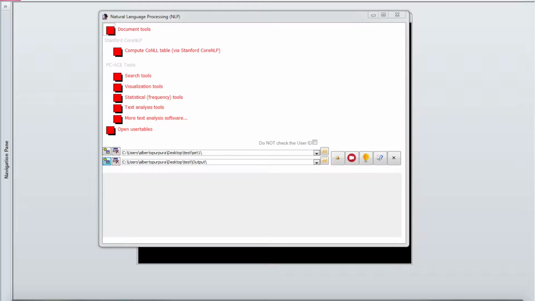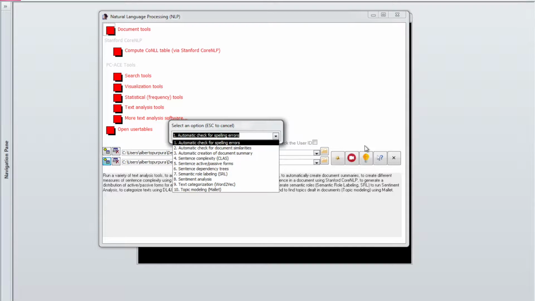In this video, I'm going to show you the text analysis tools that are available in PCAs. The first tool that I'm going to show you is the automatic check for spelling errors.